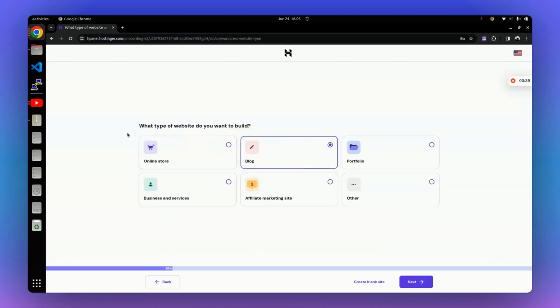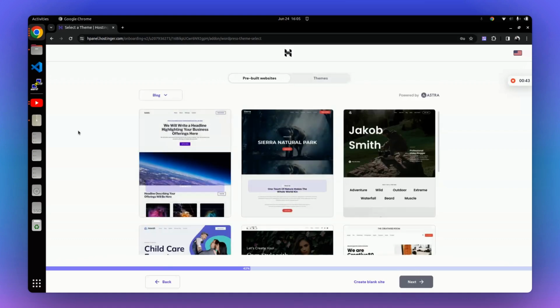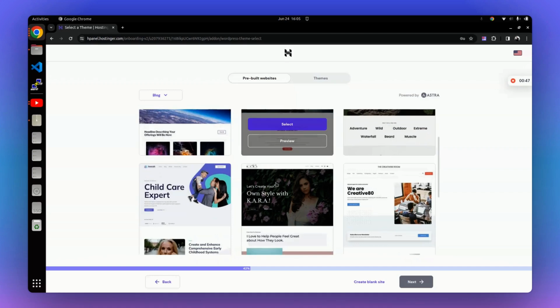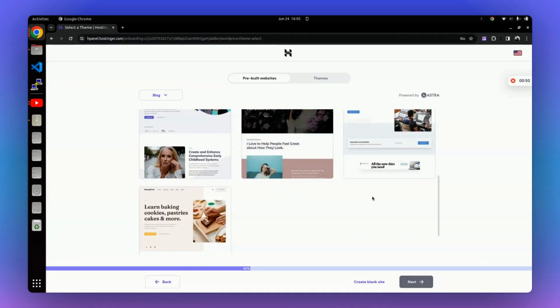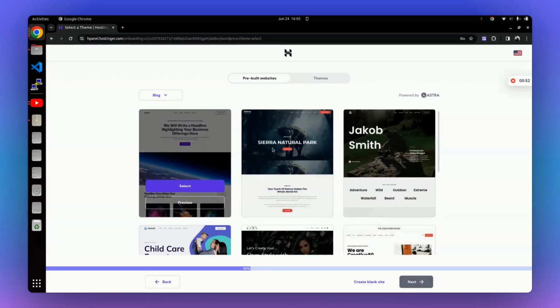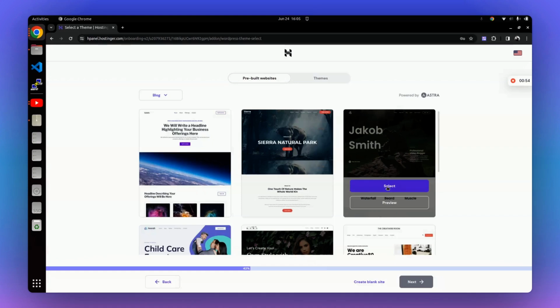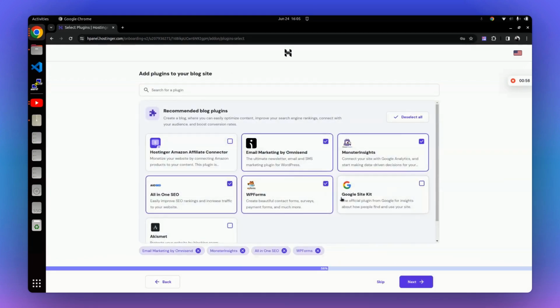You select blog. Again, what type of website do you want to build? And then you can go into here. You can get pre-built pages. We're going to go, let's see what we got here. Let's see if we can find something pretty neat here. Actually, let's take the Jacob Smith. We're going to make a personal blog type, influencer blog.